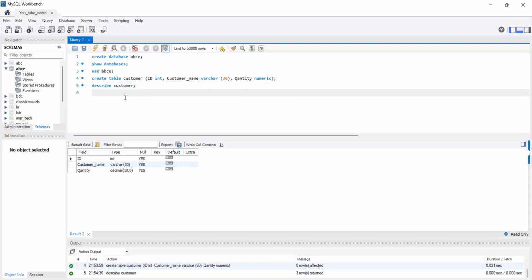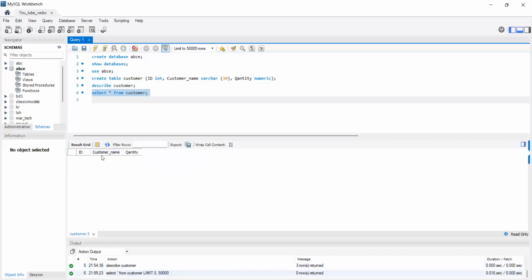Now suppose we wanted to check all the records from the table, we can use select statement, select star from, and then the table name ends with semicolon. Now we don't have any record, so it is only showing the columns.